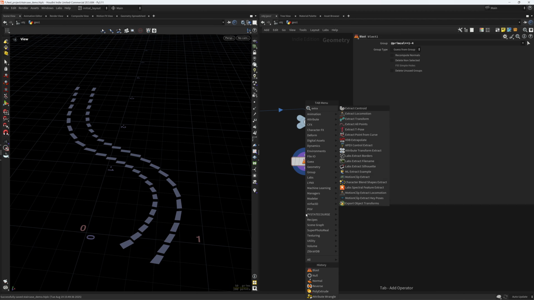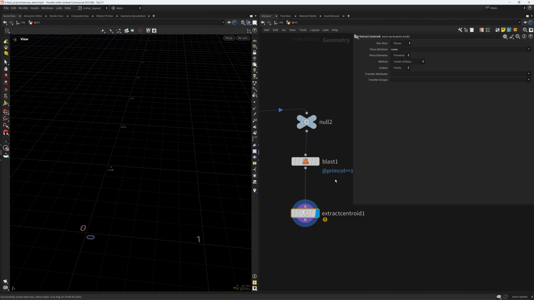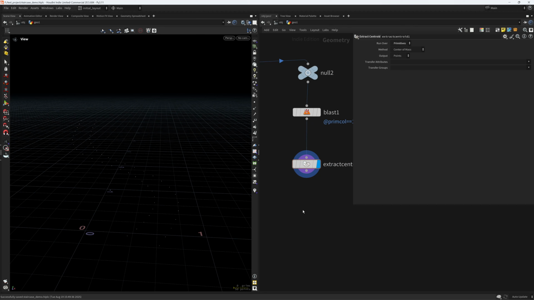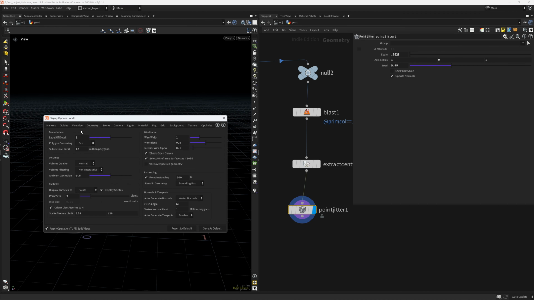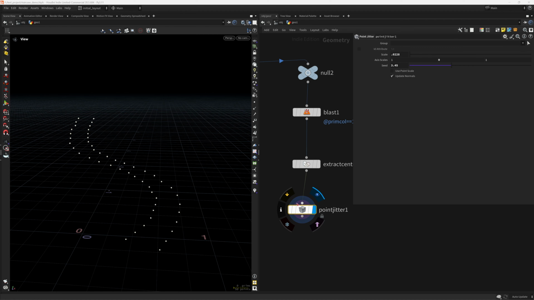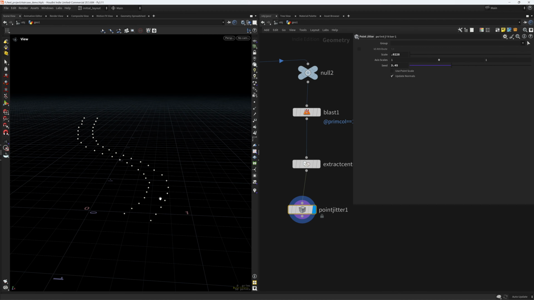Then I'm gonna extract centroid and do it on primitives. Then just for fun, let's add a point jitter to not be so perfect, and make sure we don't displace them along the y, just on x and z. Do a scale of 0.02 something, and we can play with the seed, let's say 3.45. So let me actually increase this. Yep. So as you can see, we're just playing a bit with the position of those points.